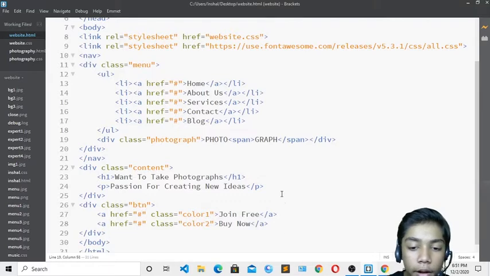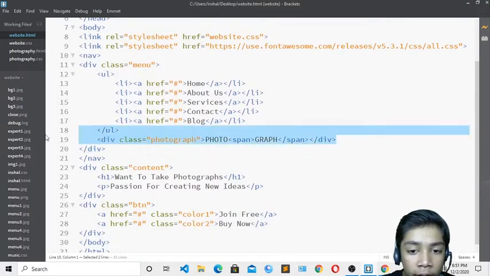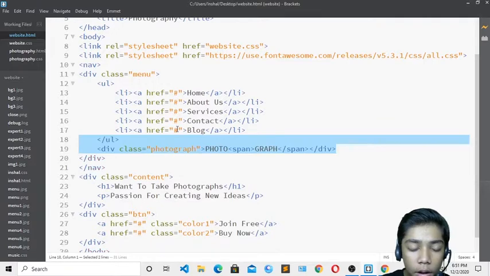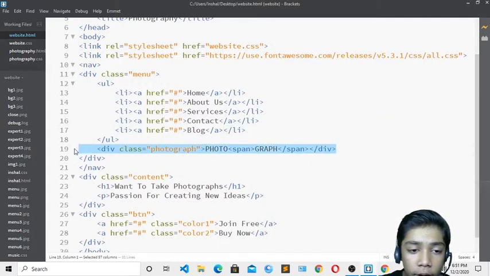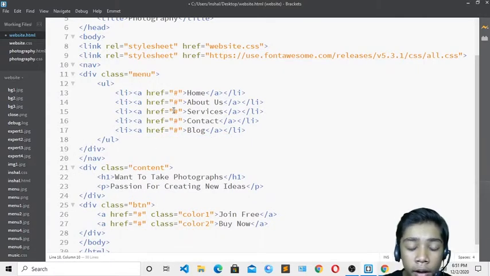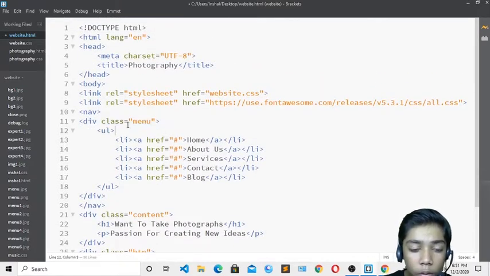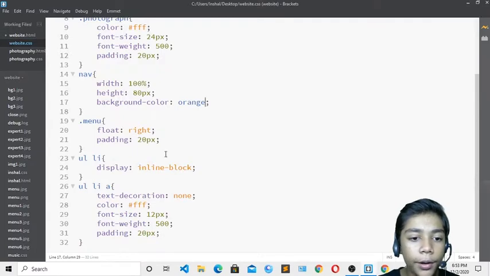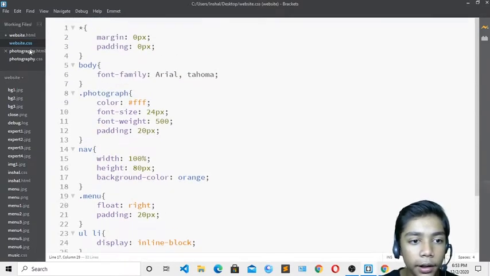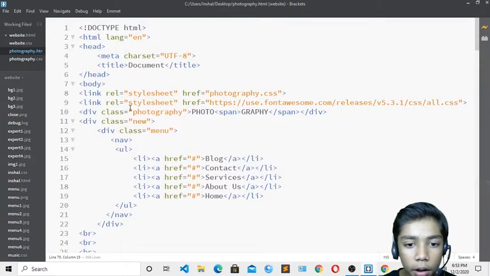Now I have to do one thing: I will erase from here and write like that, and over here I will write like that, and in here I will do like that. So now till here we have done. Now I have just come over here, and if I highlight this, you can see this is our class over here. I will do one thing over here.